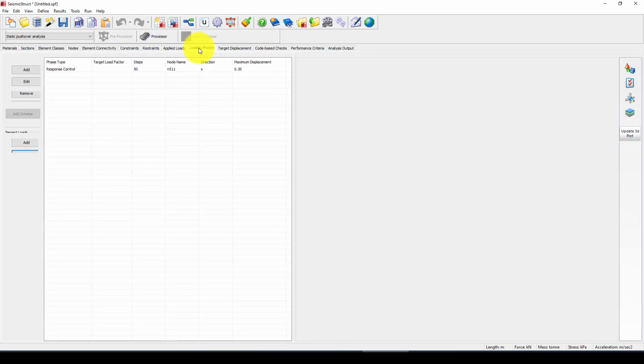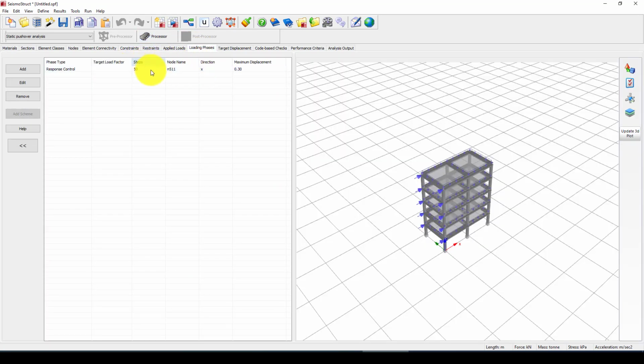And the loading flow is a response spectrum analysis. The node is applied at this node, which is pushed to 0.30 meter, or 30 centimeters.